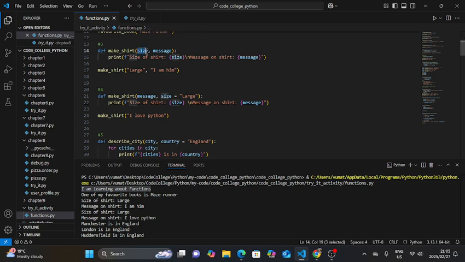Within this one, these two parameters are passed within the function, and we're just adding those parameters to the string, assigning the value large to size, assigning this value to this parameter, and it shows here: size of shirt large, message on shirt I am him.